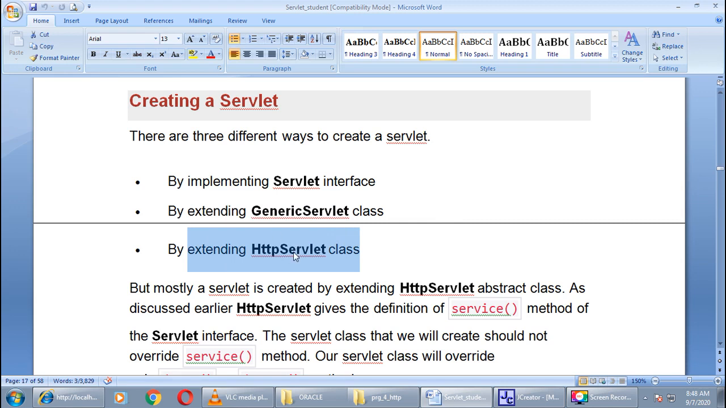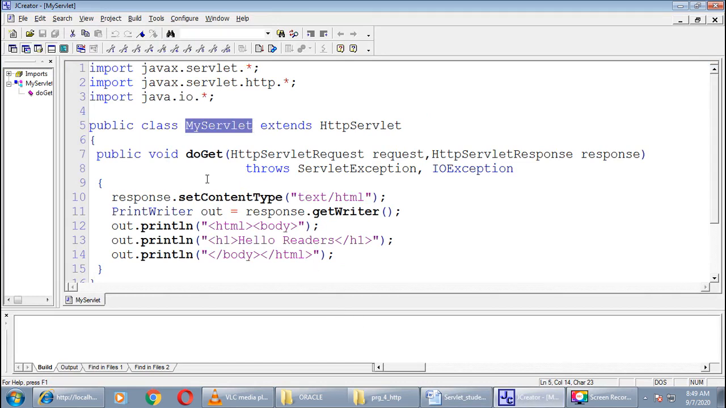In NetBeans, we showed the first example by extending this HttpServlet class. So this is the most popular way to develop your servlet. We are using the HttpServlet class in our current example. For that, I wrote public class MyServlet extends HttpServlet. Here there is no need to define any other methods of the Servlet interface.